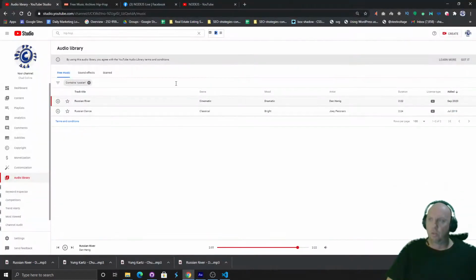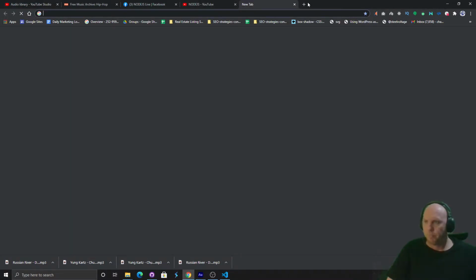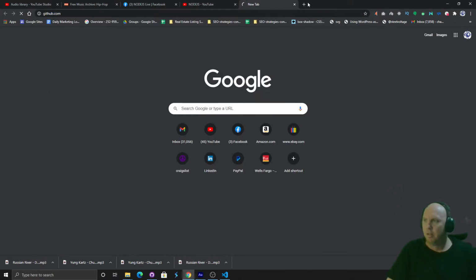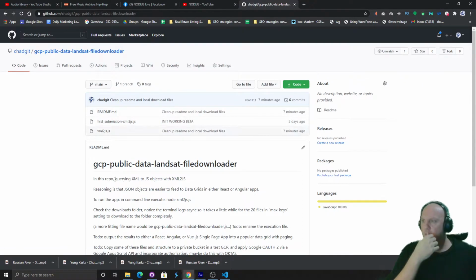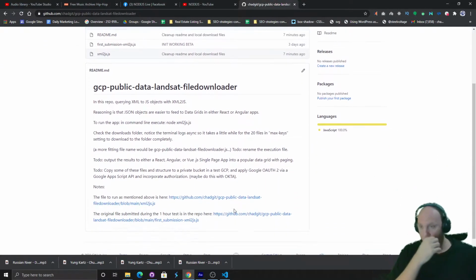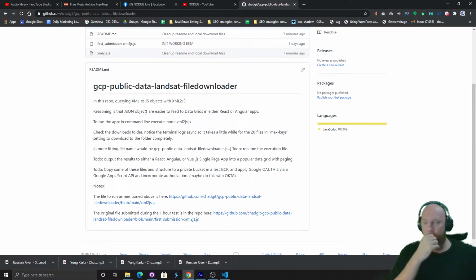Okay, so folks, out there in computer land, we've got this GitHub thing where I've got a little script called the GCP Public Data Landsat File Downloader. Trademark. Registered. Not registered, I'm kidding. But it's pure JavaScript and it's done in Node. And so in this repo, what happens is that with my experience looking at what this output is, let's just do that.